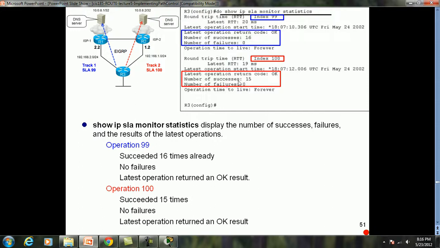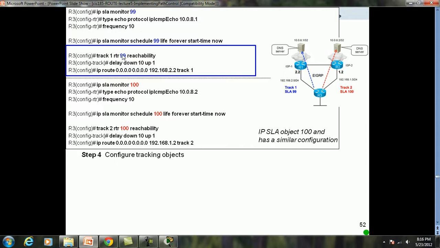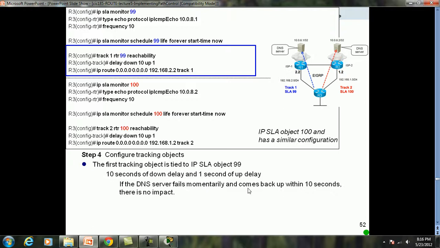And the command, see now: track 1 rtr 99 reachability, delay down 10 up 1. Now what does delay mean? See, configure tracking object. The first tracking object is tied to IP SLA object 99. Then 10 seconds of down delay and 1 second of up delay means what? If the DNS server fails momentarily and comes back up within 10 seconds, there is no impact. Got it? Down by 10 seconds, up with 1 second of up delay.